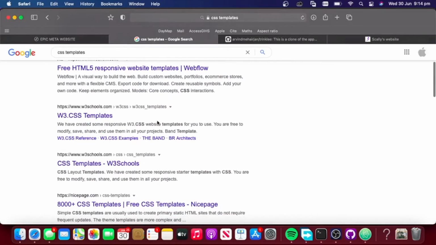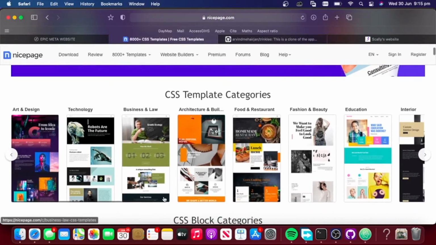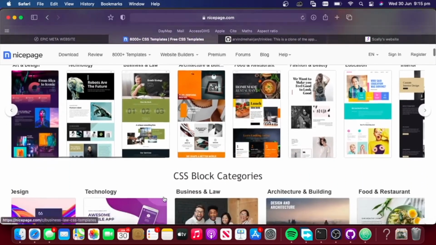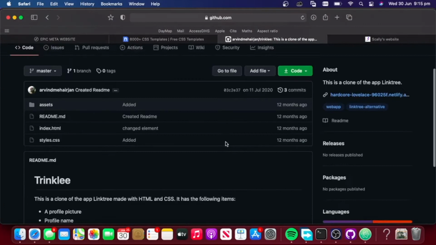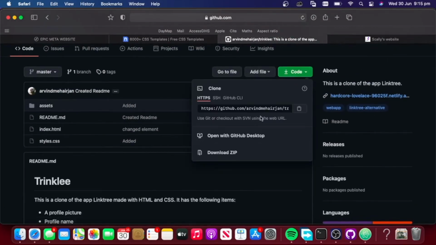But yeah, you can look at different CSS templates. There's literally a site called Nice Page that shows you CSS. So you've got all of these different ones, like technology and stuff. It just makes websites more sophisticated, but we're just going to install this one because it's easy. So you go to code or something, and you just download the zip.